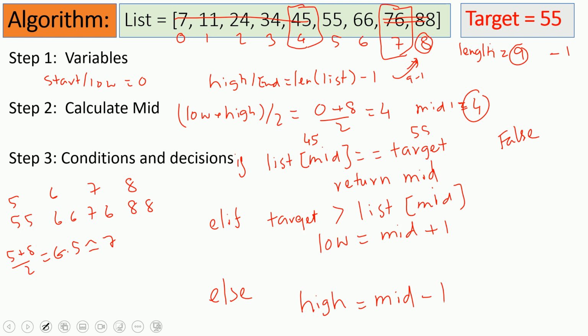Okay. In our new list, we got 55 and 66. 5 plus 6 is 11, divided by 2 is 5.5. If mid is 5.5, round it to 6. If it's 6, we compare again: is this 66 equal to 55, which is our target? It is not. It's bigger than this, so you're going to delete this. And in our list, we'll have only one item.